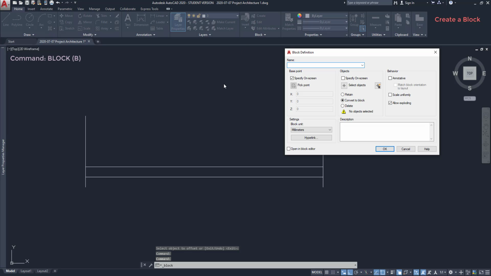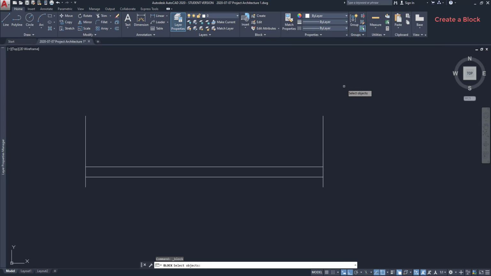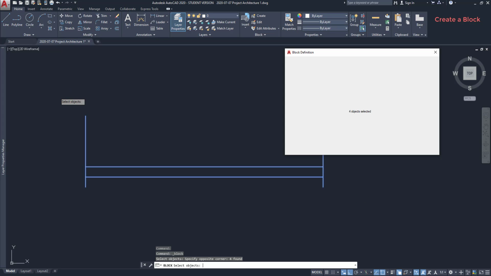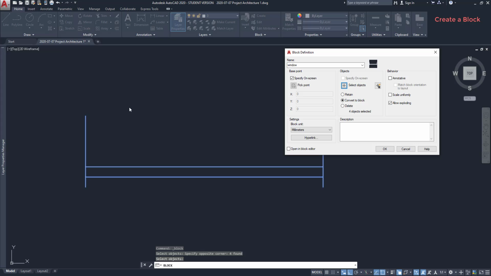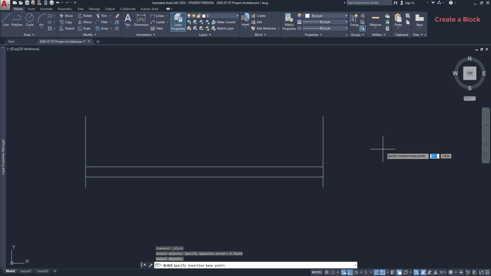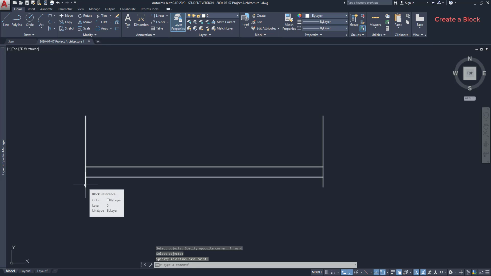On the first blank, I type the block name, for example, window. Then I click on this button to select the objects. I'm going to open a selection through all the window. Then on base point, the option Specify on Screen is ticked, and it means that if I click on OK, the program automatically prompts me to specify the base point. It's simple, so I choose this one for example. And as you see, the block is now completed.